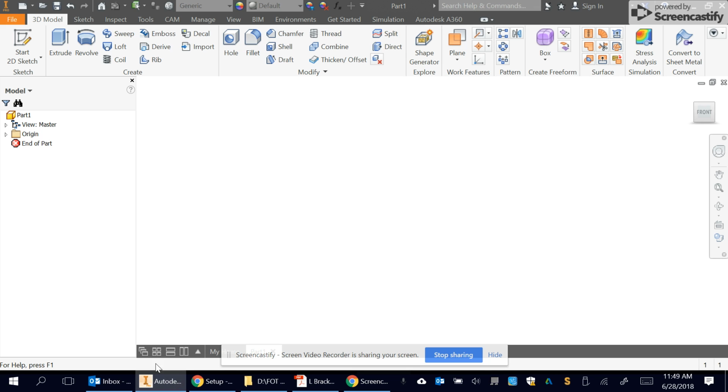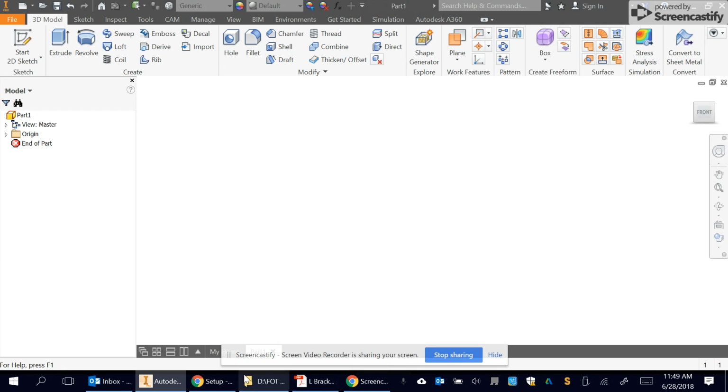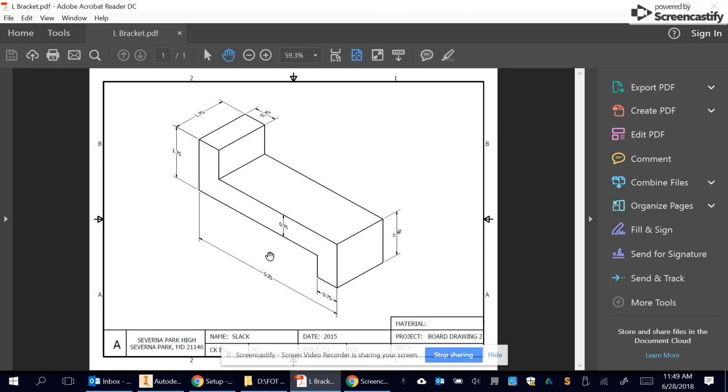Hello, everyone. By now, you've learned how to create different parts in Inventor by using the rectangle command and extruding and cutting and using the point command. We're going to look at one more command, which is going to be the line command. And to do that, we're going to do this bracket. So this is a drawing of the bracket that we see here, and we're just going to follow along.